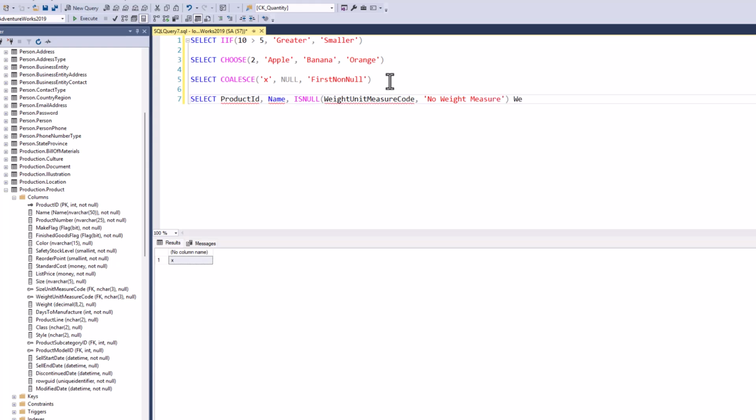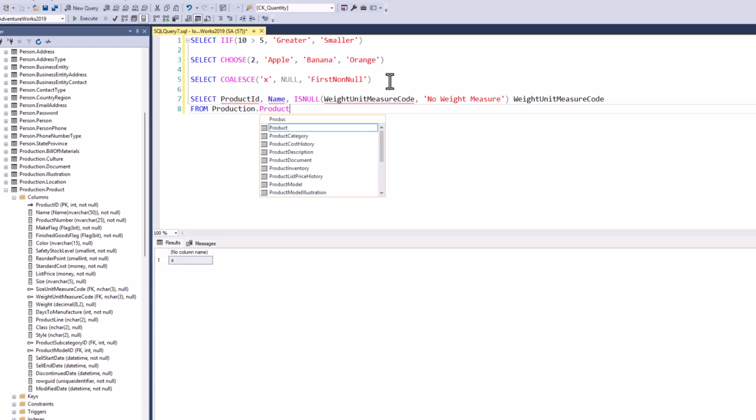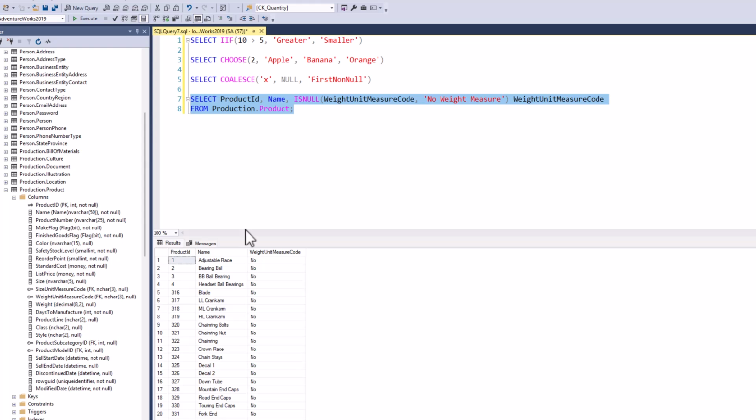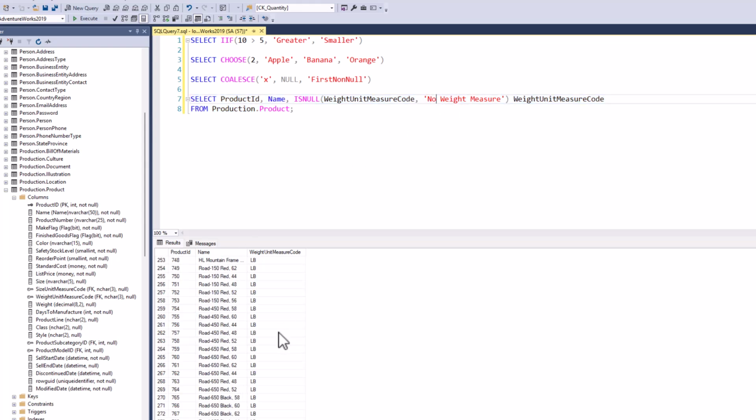And then we're going to have this be in the unit weight unit measure code field. And we're going to select this from our production.product table. If I execute this, we can see, no, obviously it's 2 digits. Otherwise, it would show the whole entire thing. So we have lots of no's and then the LB. So my fault that I didn't pay attention to how long that field was.